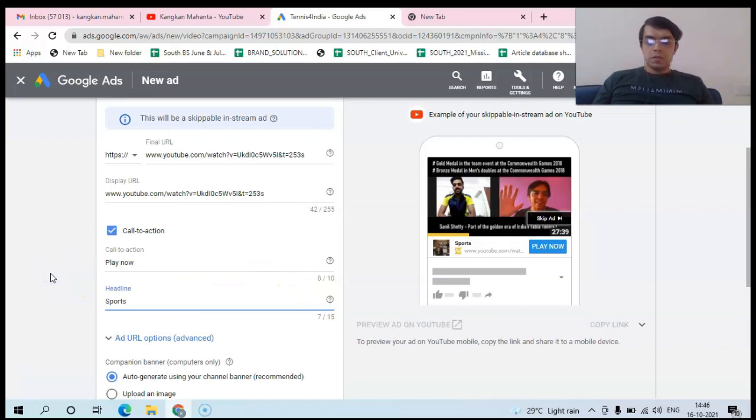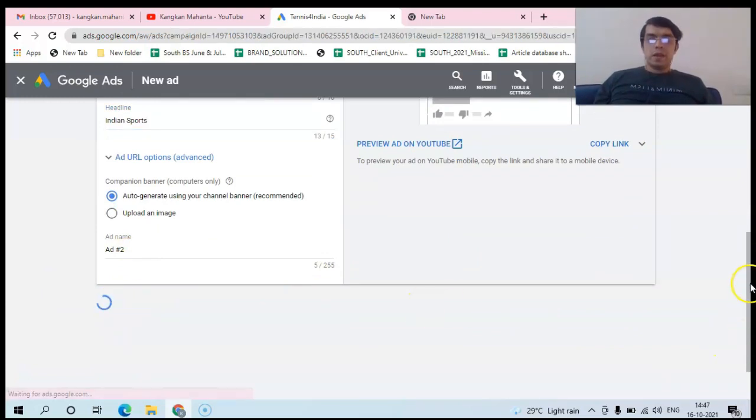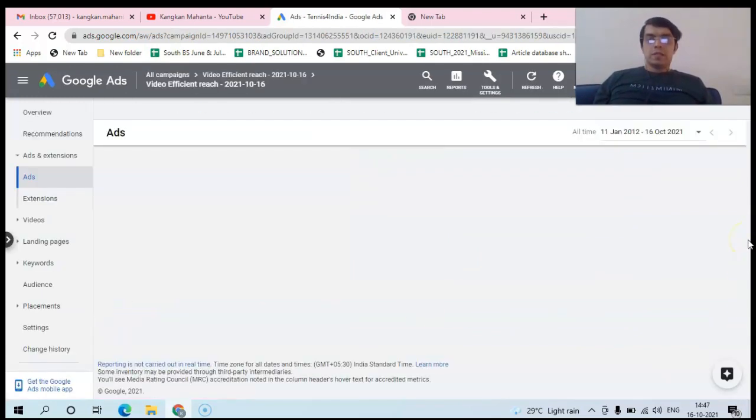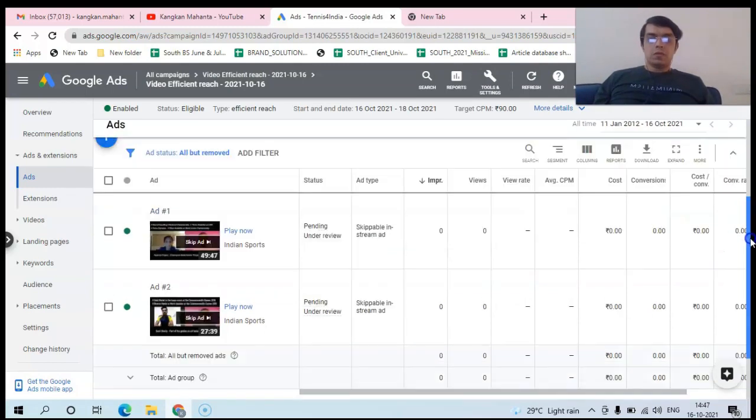Sports. Again, let me put this as Indian sports only. Okay, this is my second ad. Okay, so basically I've got 2 ads in this. And this is how it's going to look like.